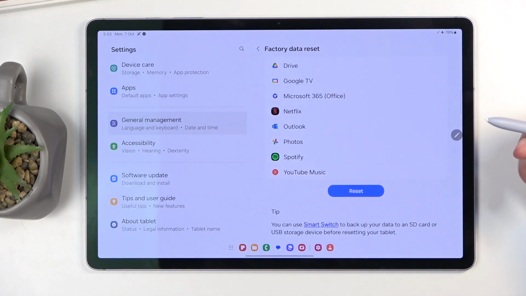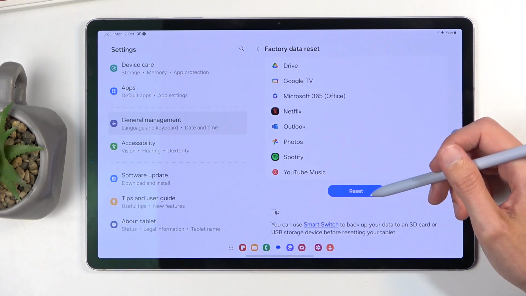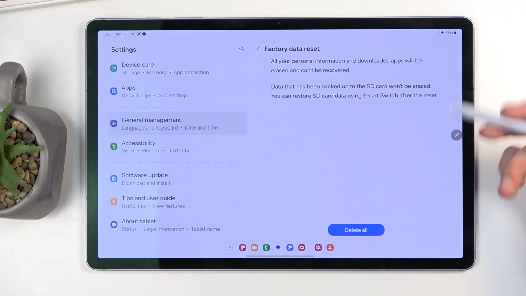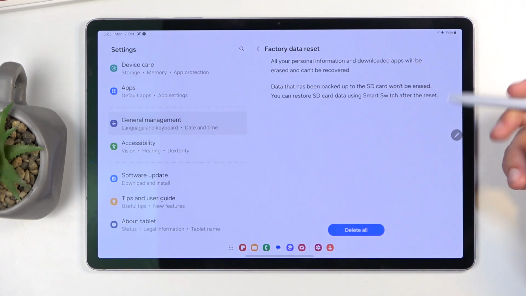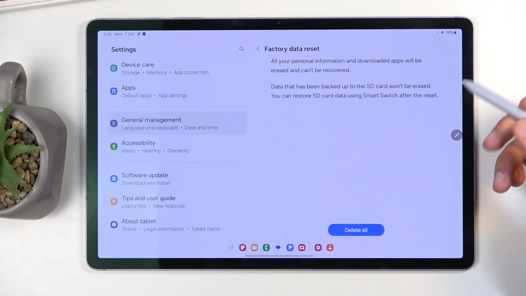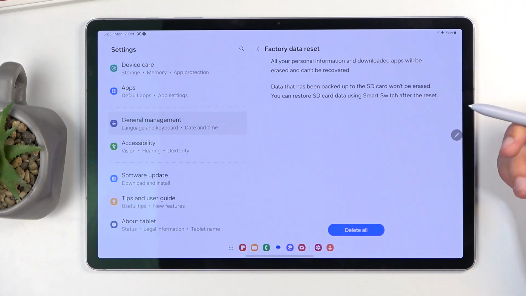So anyway, with that out of the way, at the bottom, you'll find a reset button. Click on that. Now, before you see this delete all option, you will be forced, for most of you, to sign out of your Samsung account.